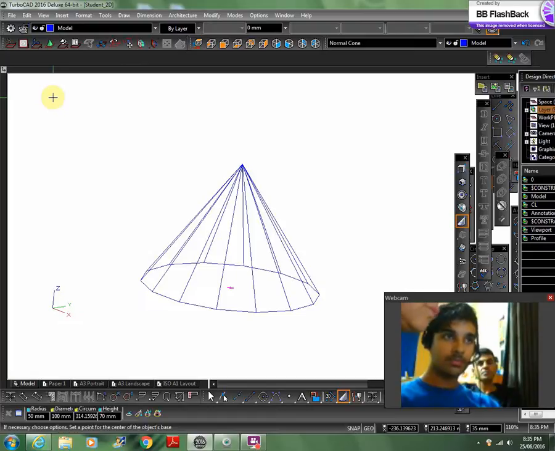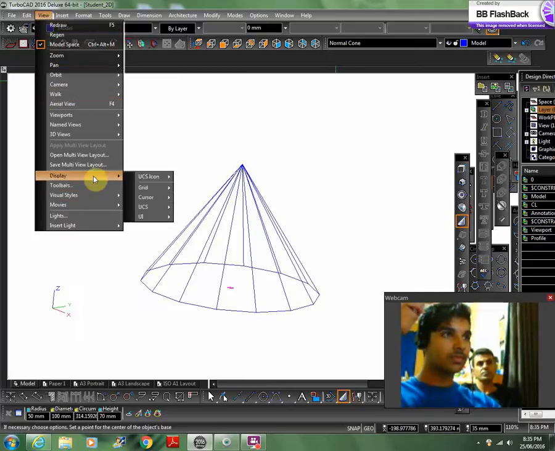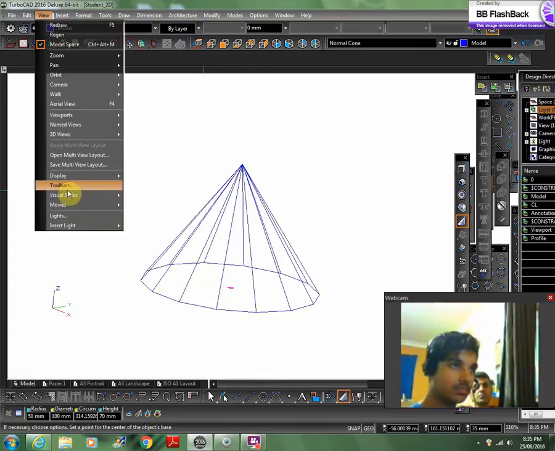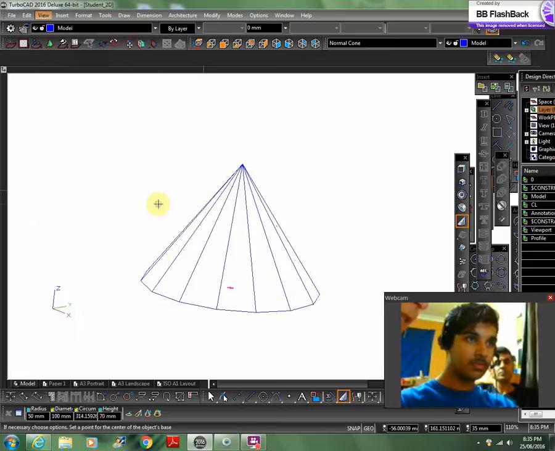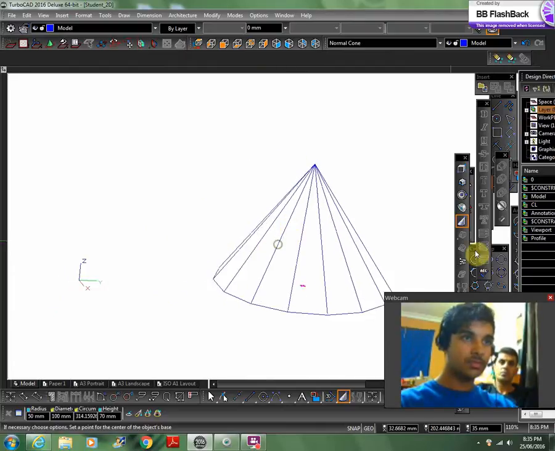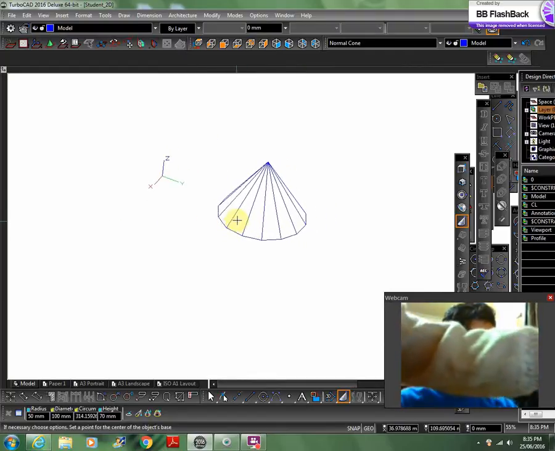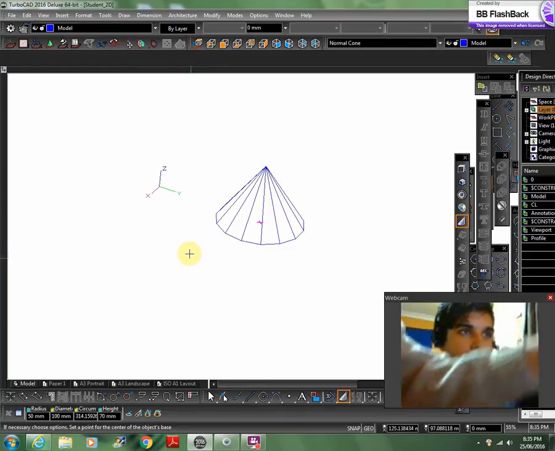Can you go to the view? Can you go to the display? No, not display, just wait. There is another one: visual styles. Go to the view and visual style. Choose hidden line. What happened? Rotate it. Do you know how to rotate? Okay, so what happened? The other part of the circle that was hidden was showing. It's now removed.